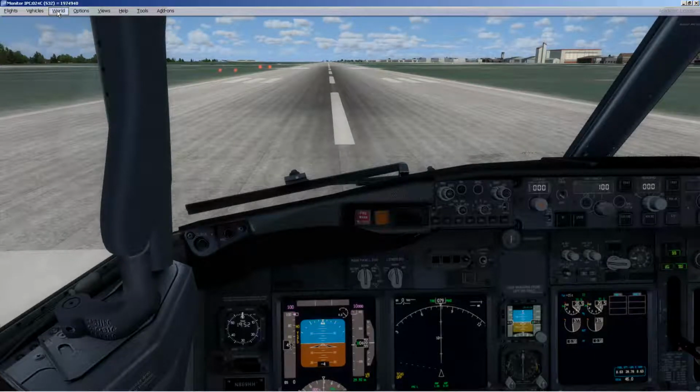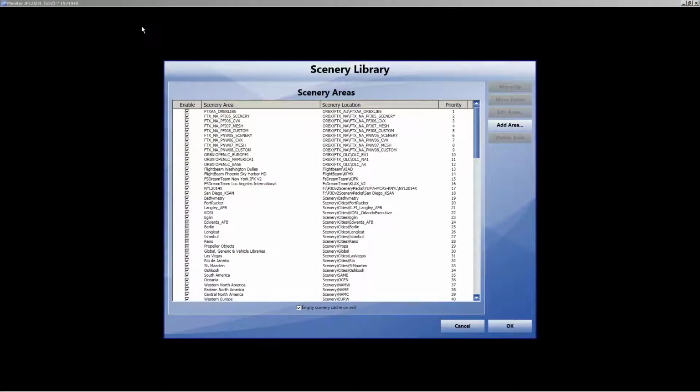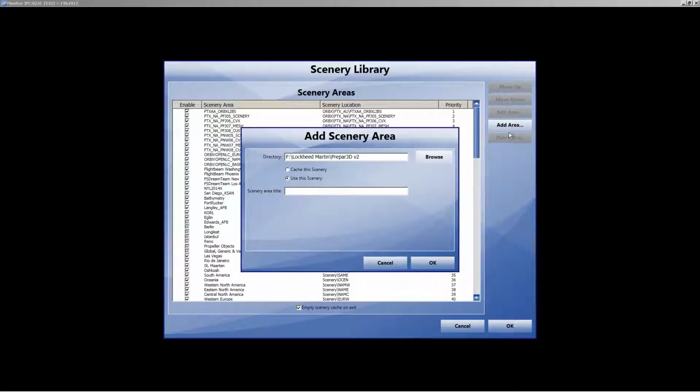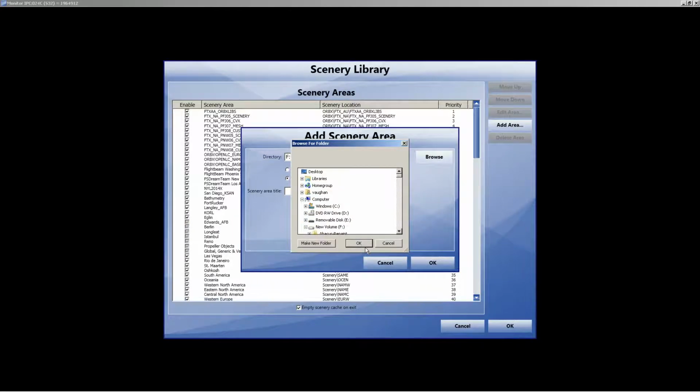Okay, let's go first to World and then Scenery Library. And I'm going to select Add Area. I want to add an area here, and then I want to browse to where it's at. In my case, it's on the F drive like I showed you before.